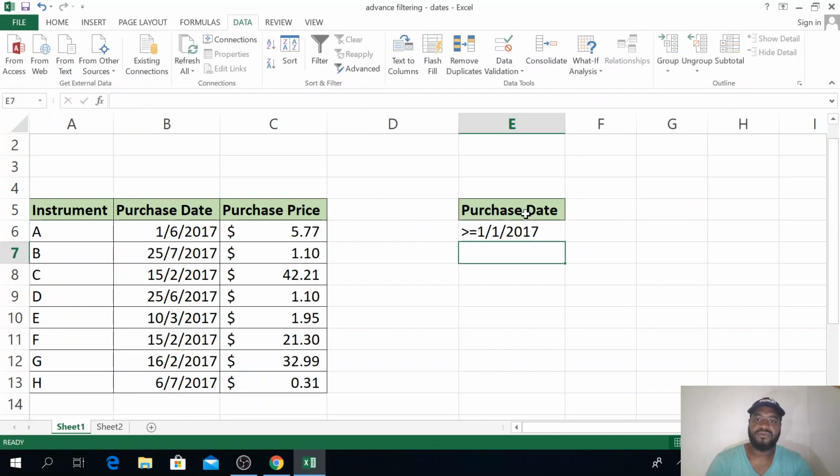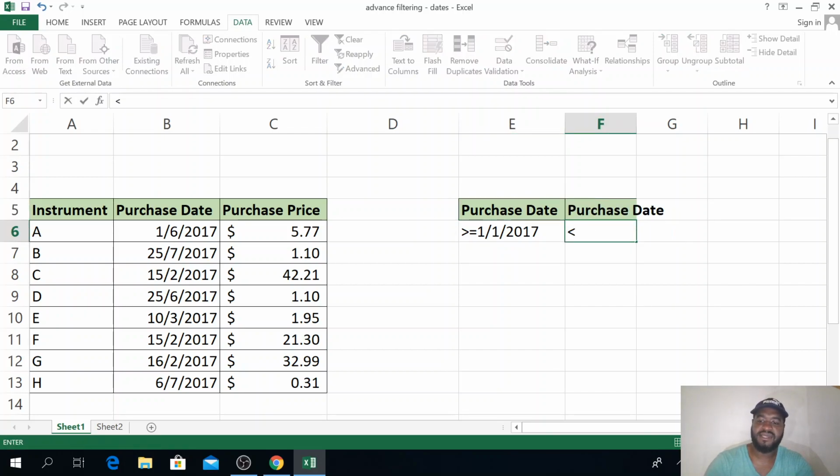Based on this, we just have the lower bound for the range, so we need to include another purchase date column here, which we'll do. And it should say less than or equal to, so say March at 31 days. Don't quote me, I'm just checking. The 31st of the 3rd, 2017. All right, so we have entered those as our criteria.